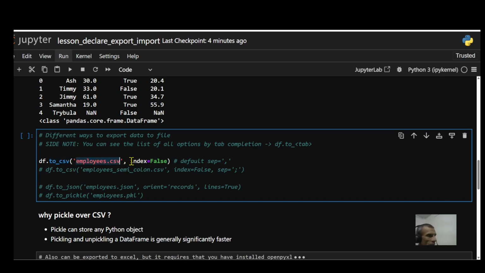This is my CSV file, and I'm saying do not export the index. Index in this case refers to these numbers right here. You see 0, 1, 2, 3, 4, 5. I do not want these numbers to be exported into my data. I just want this right here, only this part. That's why I'm saying index equal to false.